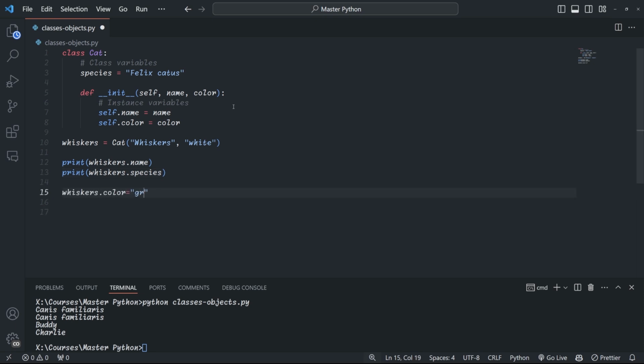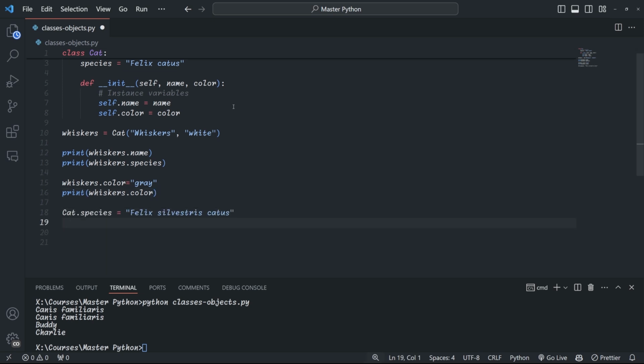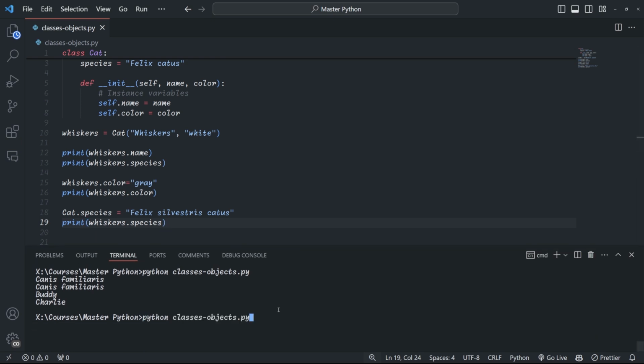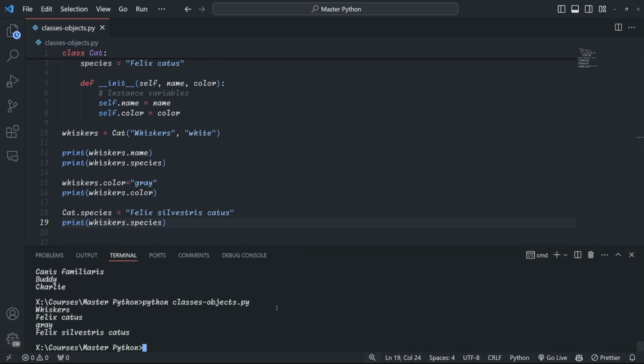You can also directly change the values of attributes, as we do here with the color, though it's generally best not to change variables directly, as we'll see in a little bit. Also be really careful when modifying class variables. If you change the value of a class variable, it changes for all instances of that class.